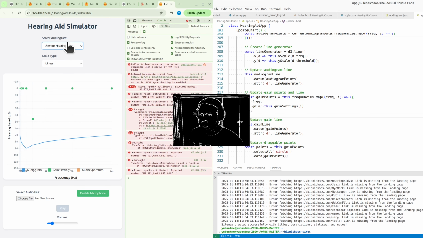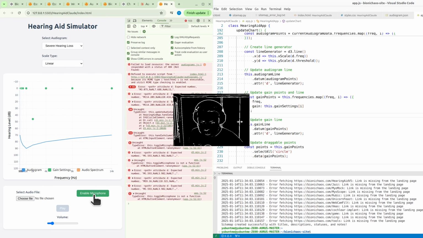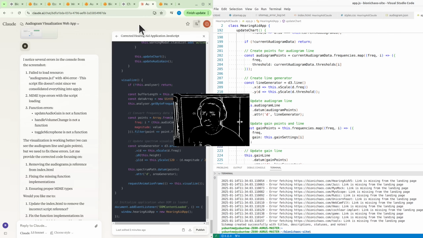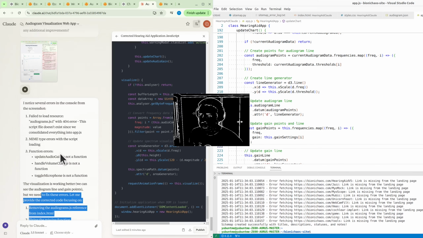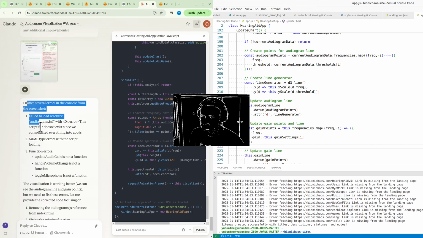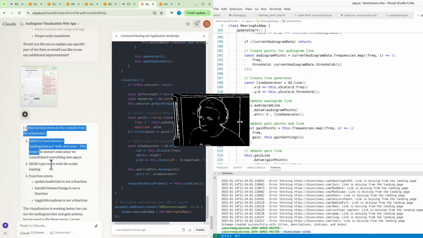Yeah, selecting the audiogram works fine. Selecting the scale type works fine. The enable microphone: toggle microphone is not a function. Okay, so that's missing from the JavaScript. Okay, let's just wait for Claude to actually fix the code. Do you believe it will be able to do it?